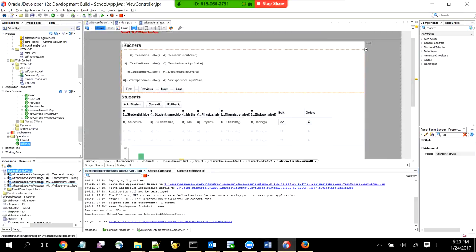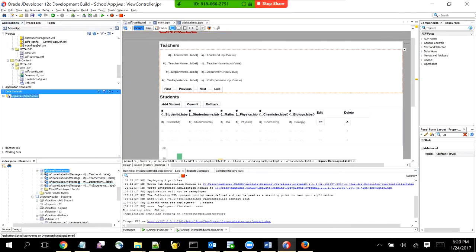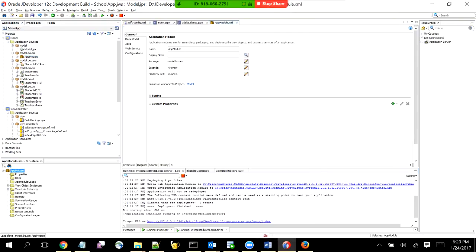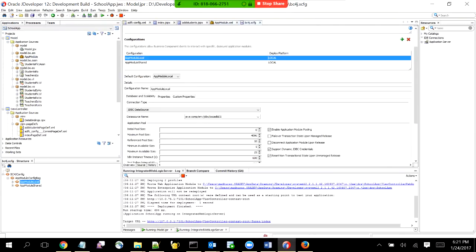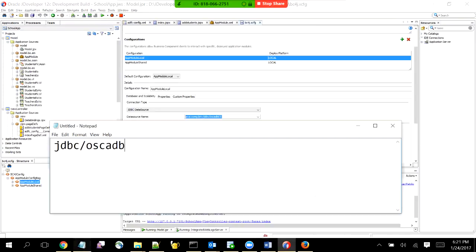So far it was using WebLogic Server, which is part of JDeveloper. But now the idea is to move this application to Java Cloud Service. The first thing that we need to do is double click on app module. Under configuration, you see it is using app module local. This is the path, Java comp something. That needs to be replaced by this one. This is the one that we got from the WebLogic of cloud environment.